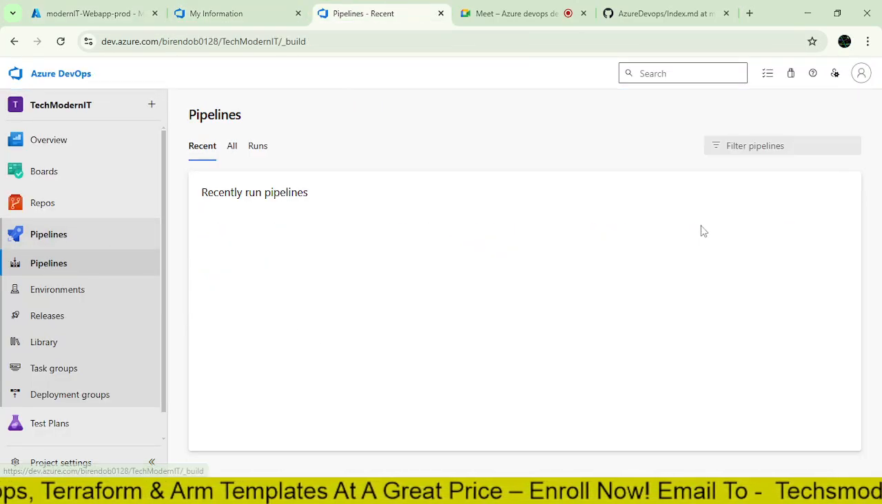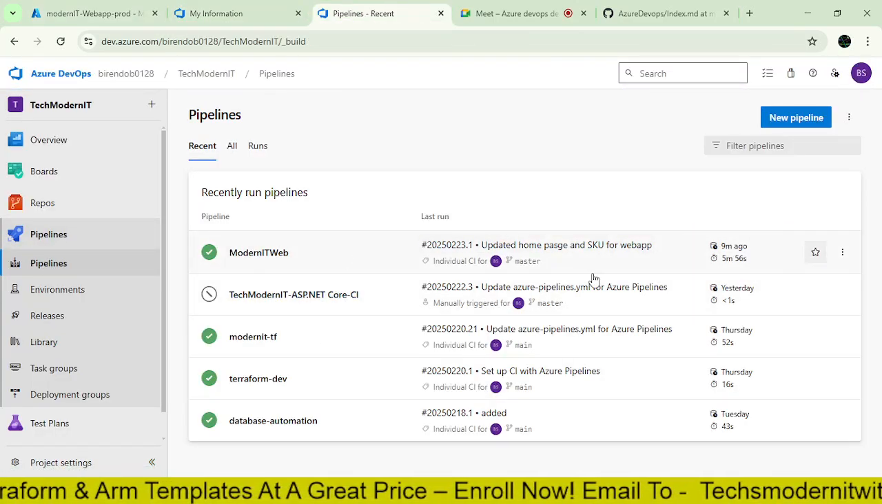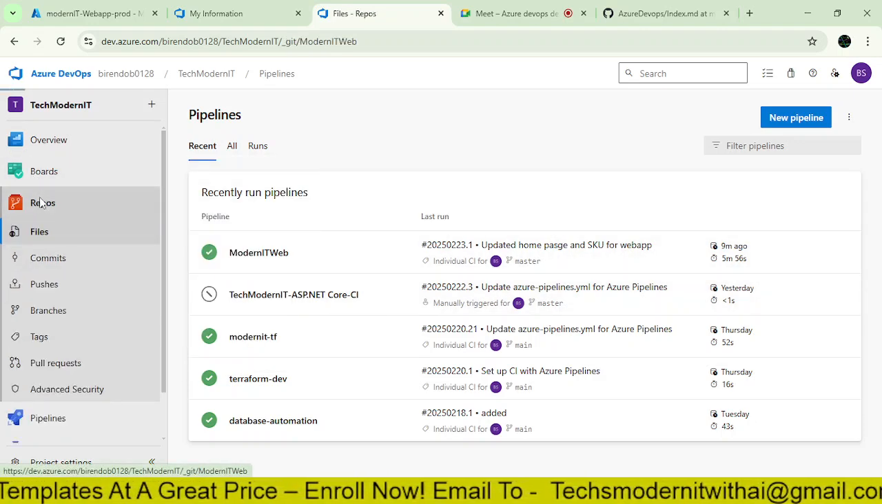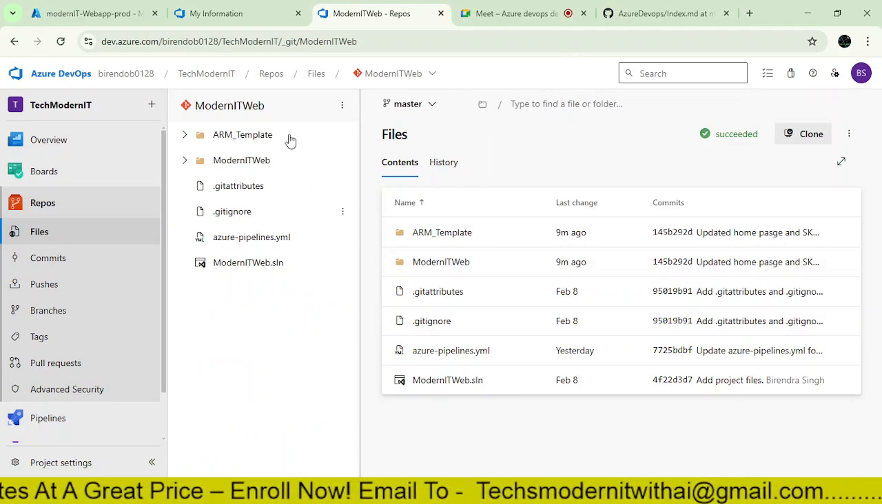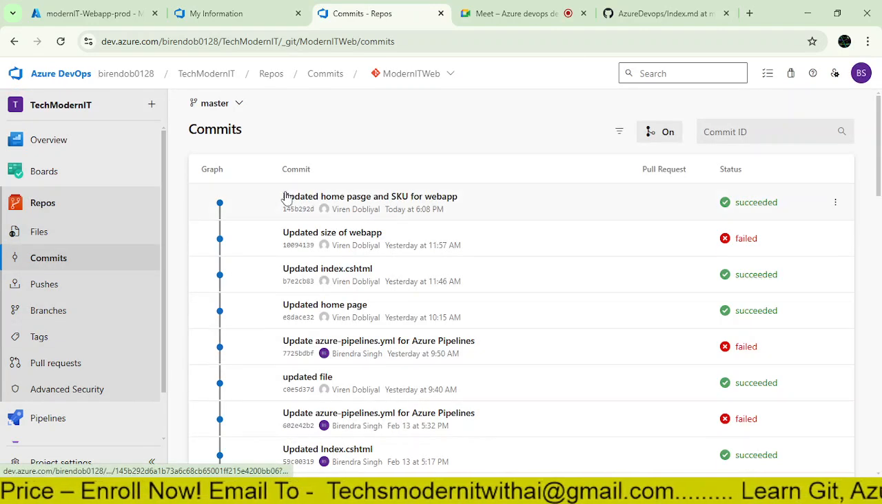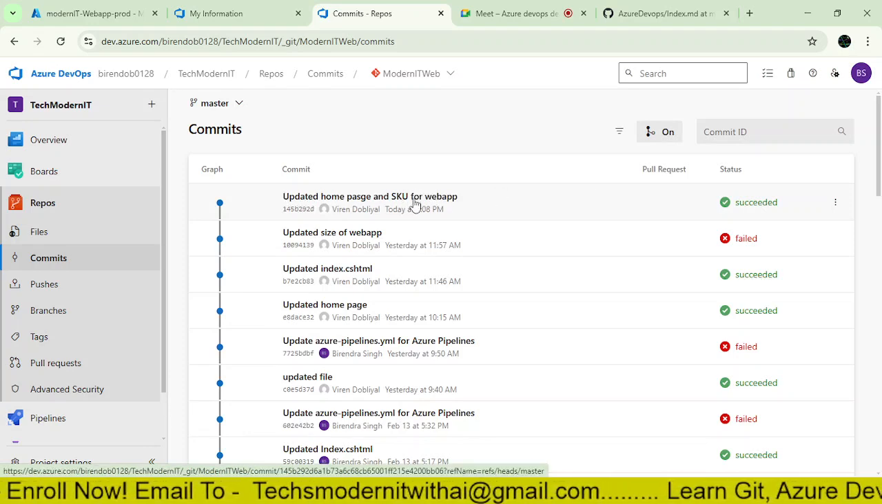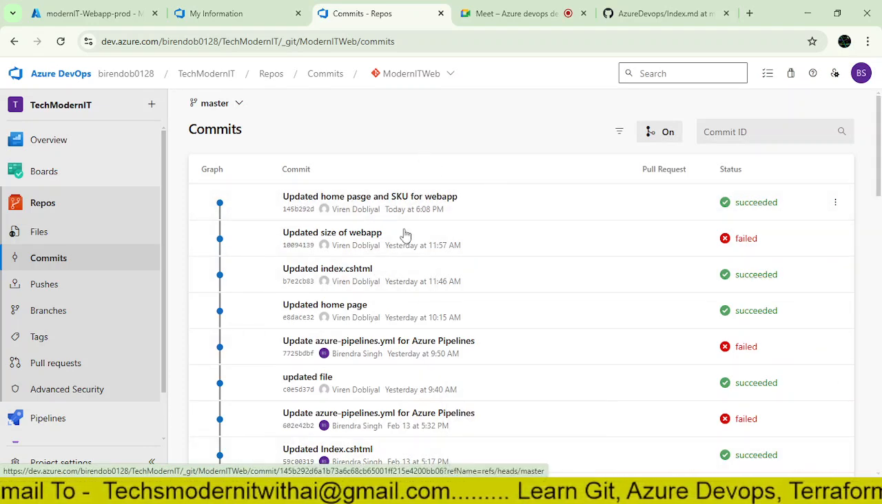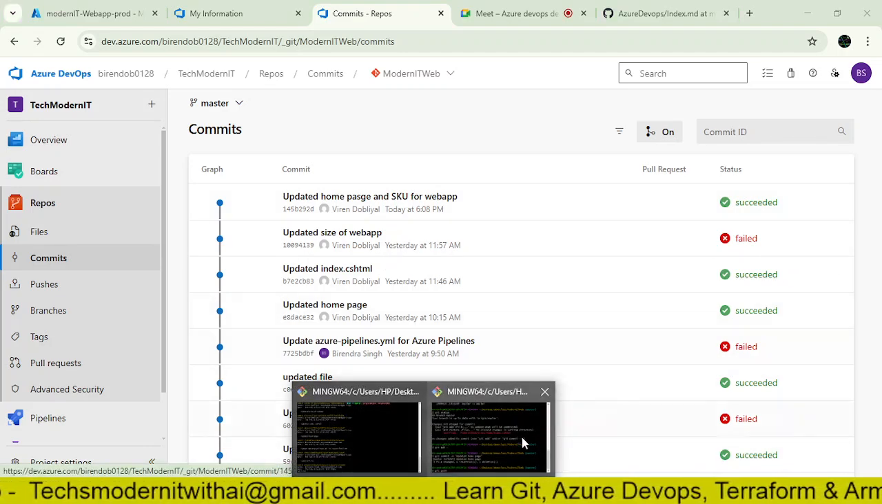See, that pipeline must have already completed. This one is already completed, right? We don't have anything pending. If I go to my Azure repo, we don't have anything pending. Everything is here. If I go to commits, the last commit was SKU and home page. Now, when I push that code, it will say updated home page. So let me push it.